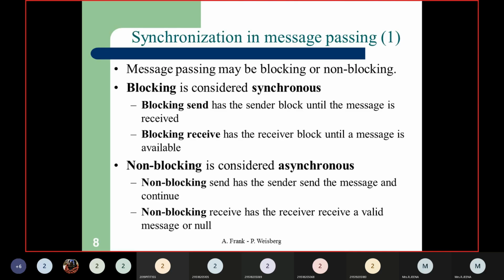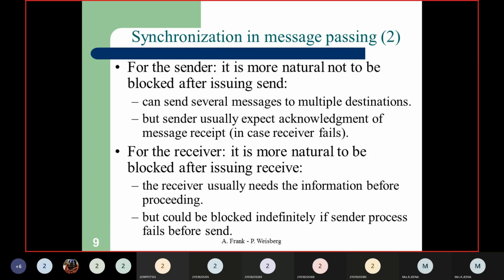Next, message passing. Message passing is a general method used for IPC for processes inside the same computer, and for processes in a networked or distributed system. Message passing may be blocking or non-blocking. Blocking is considered synchronous. Non-blocking is considered asynchronous. Blocking contains blocking send and blocking receive. Non-blocking contains non-blocking send and non-blocking receive.